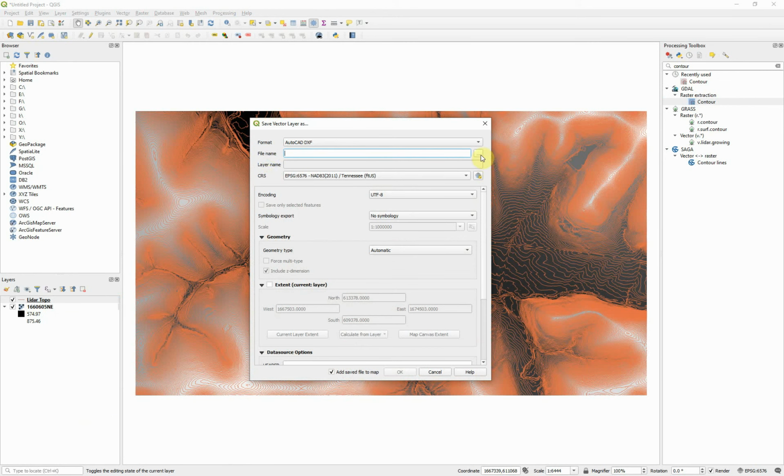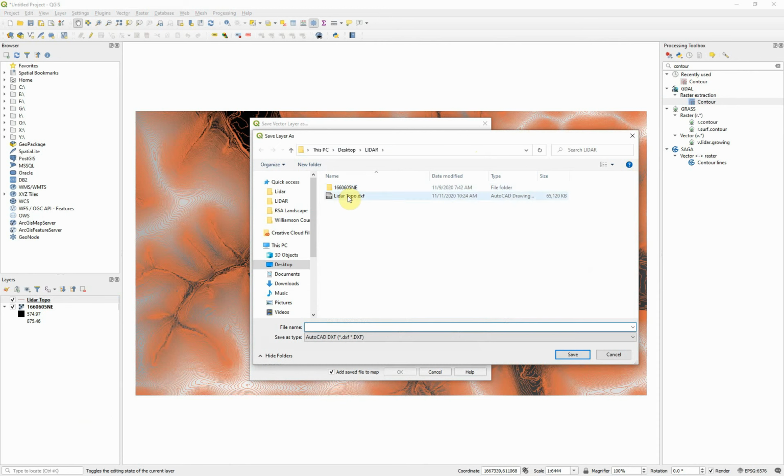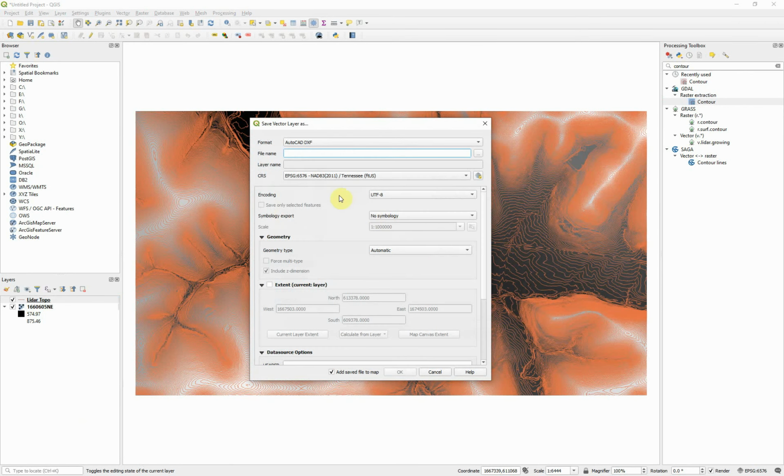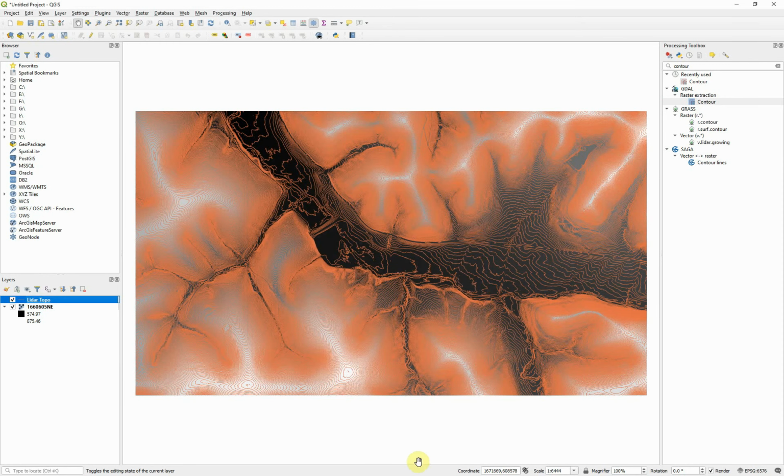For format, we'll make sure it's a DXF. We're going to call this LIDAR Topo. I've already done this, so we don't have to make this video any longer than it has to be. Make sure our coordinate system is set up, and then we'll hit OK. Once you do that, there will be a progress bar down here. It will quickly move through, but it will hang up at about 99%. It'll take a few seconds, maybe a minute, to push through that 99% to completion. And once you do that, you have a DXF file.